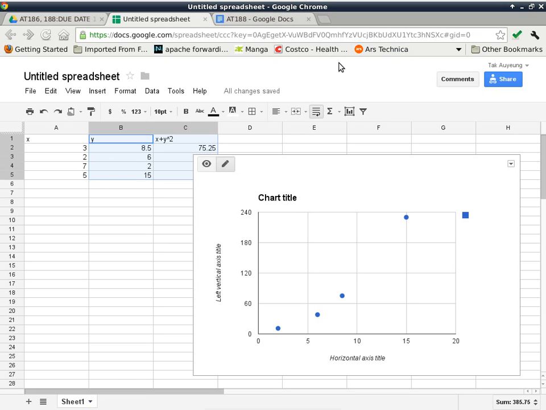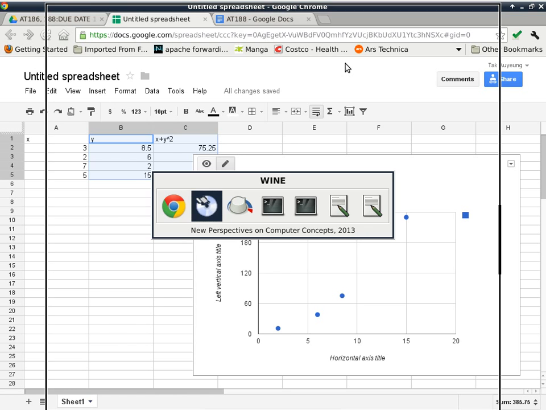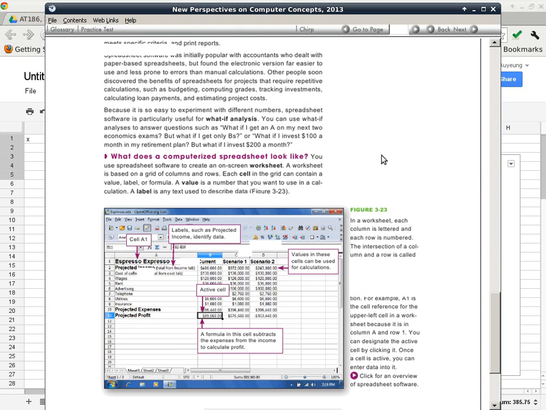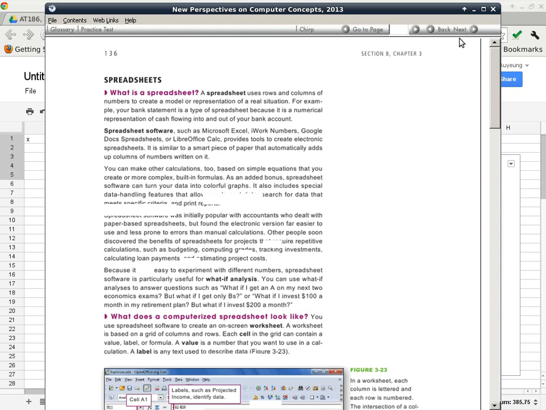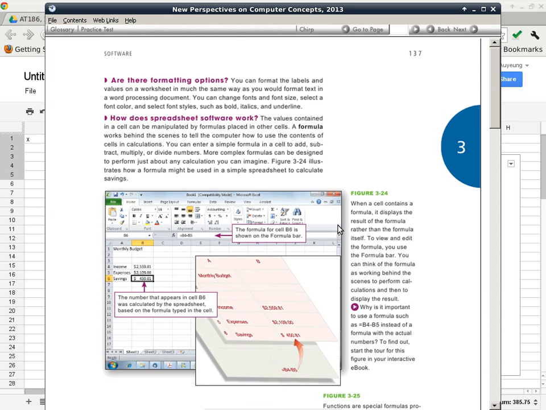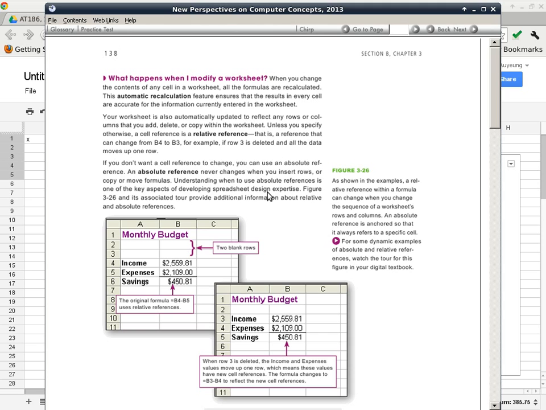Okay. Any questions about this? What a spreadsheet is? And we'll move on. Formatting options. We'll have some software related to these applications, and it will be the last time we use Cengage for a lab, but we'll try it out.